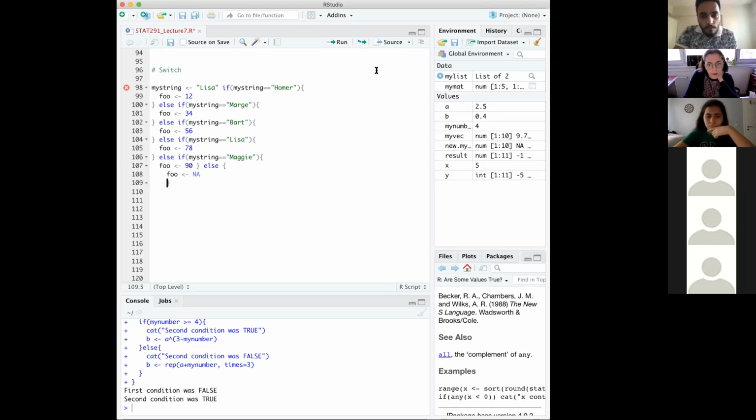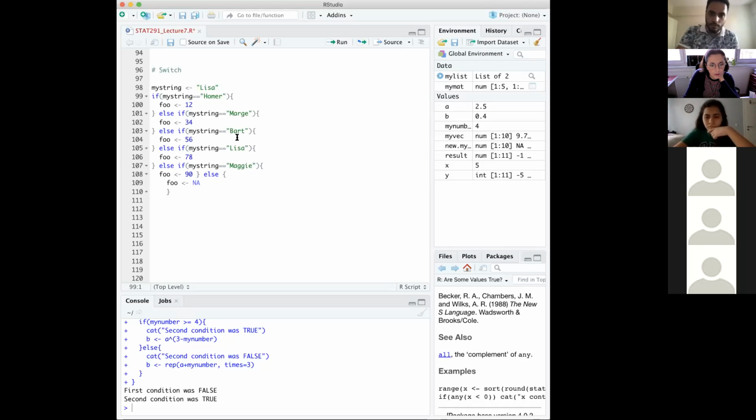Can you send the code in the chat? Hocam, can you send it in the chat? Sure.